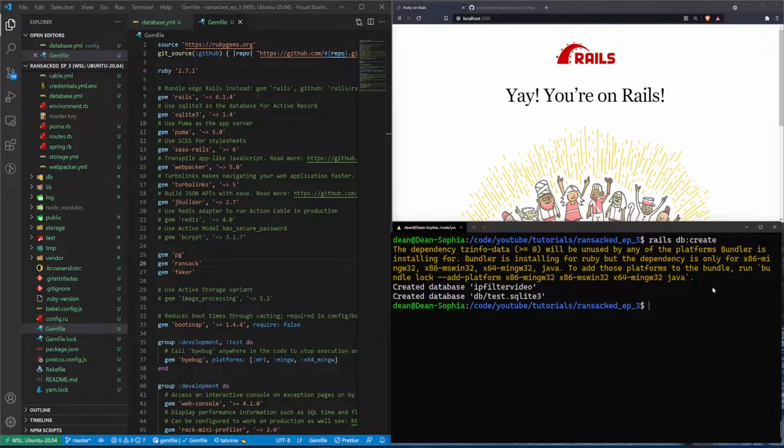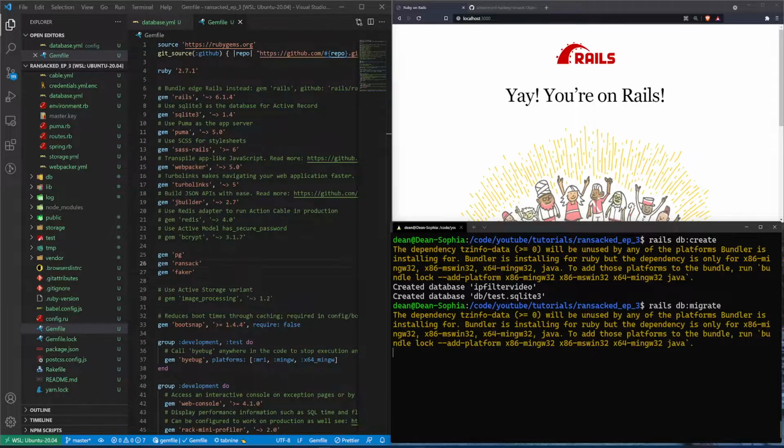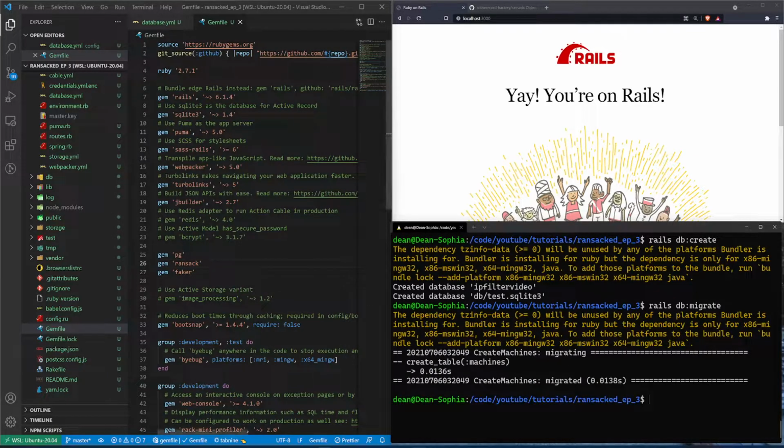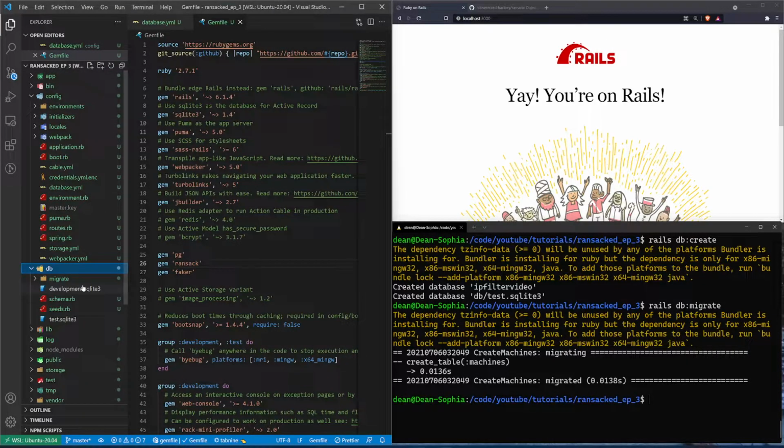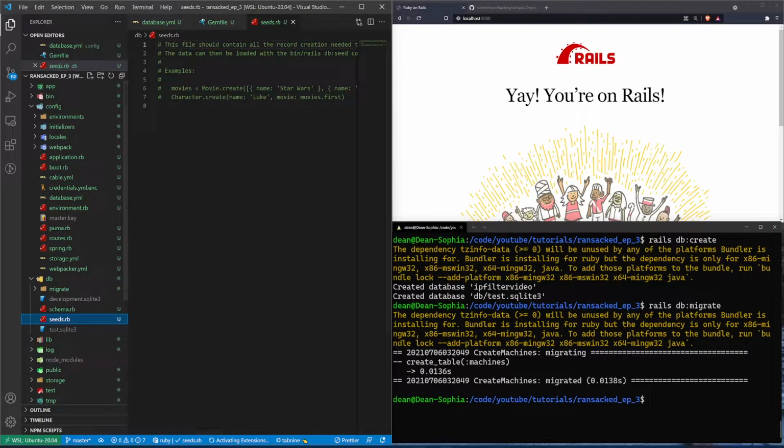This should hopefully create our database. Looks like it did. And then we should be able to do a Rails db:migrate command to migrate our database. And now we can come into our db seeds.rb file, and we can try to seed this.